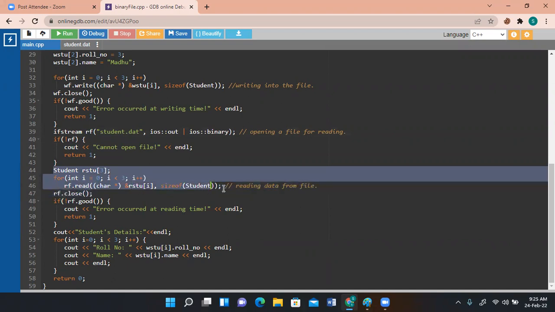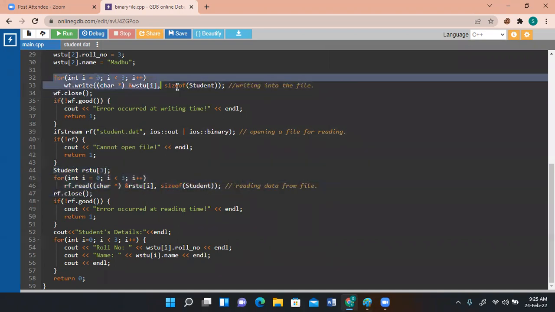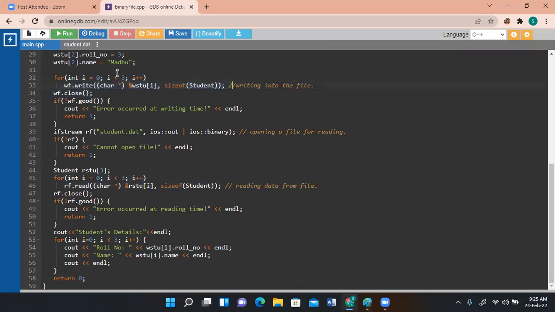Yes, this is where I am reading the data from the file. Just as in writing we used a for loop to write into the file, for 3 students' data, so I ran the loop 3 times. Right now I am reading from the file the 3 students' data that was stored. Again, there it was the write function, here it is the read function.